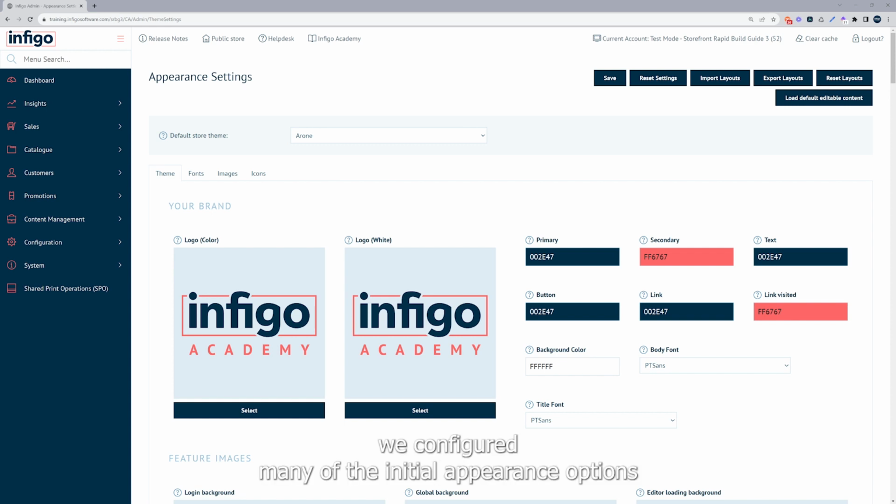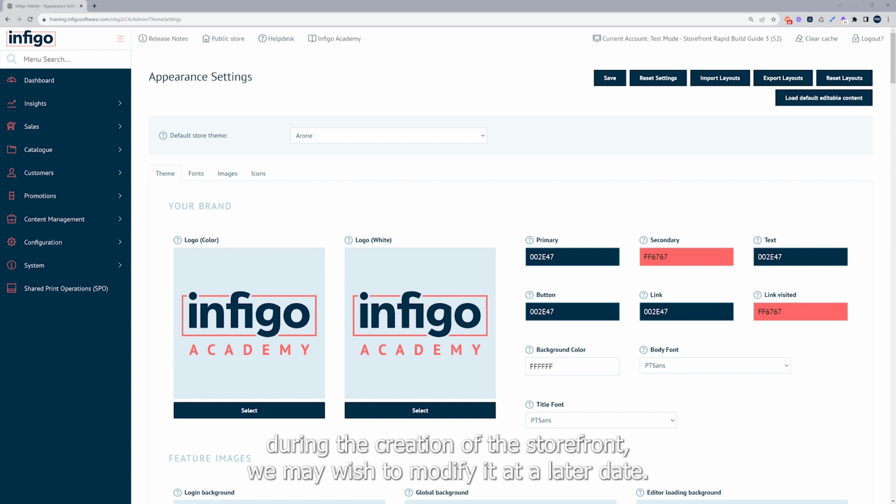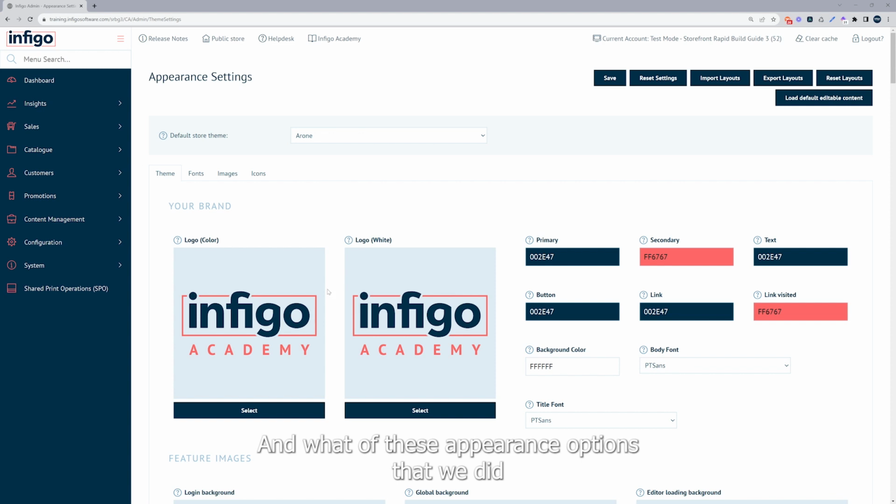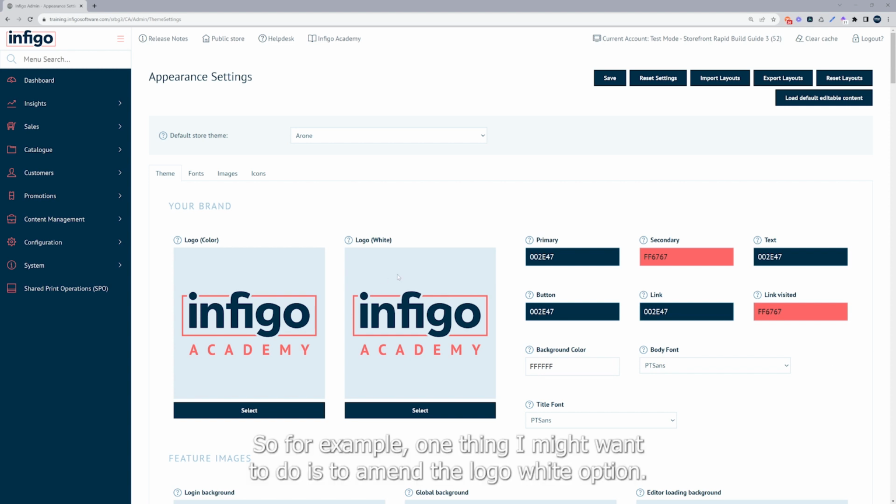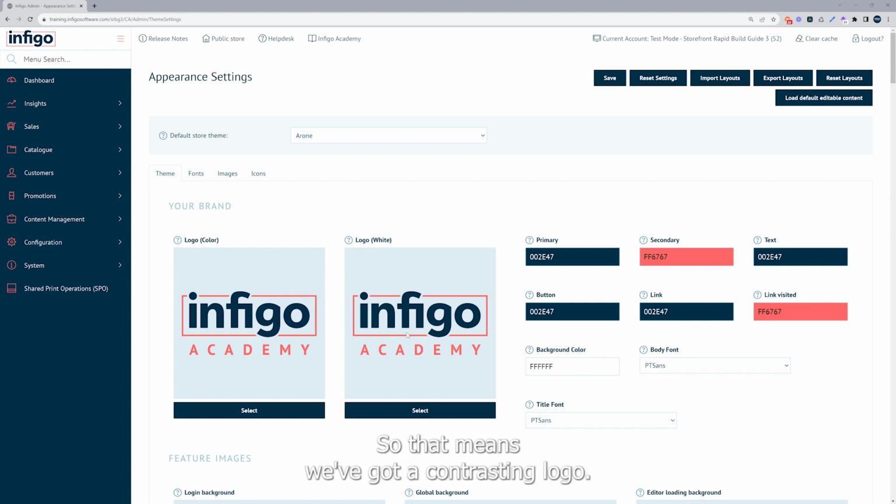Now, whilst we configured many of the initial appearance options during the creation of the storefront, we may wish to modify them at a later date. A lot of these appearance options that we did modify are located in this appearance settings screen. For example, one thing I might want to do is to amend the logo white option, so that we've got a contrasting logo if we've got a dark background.